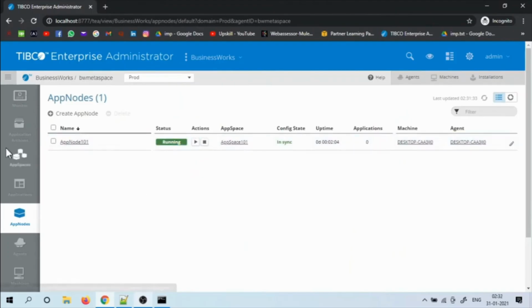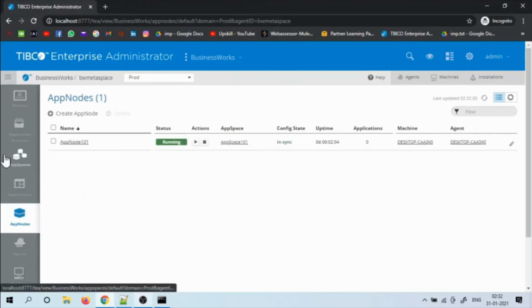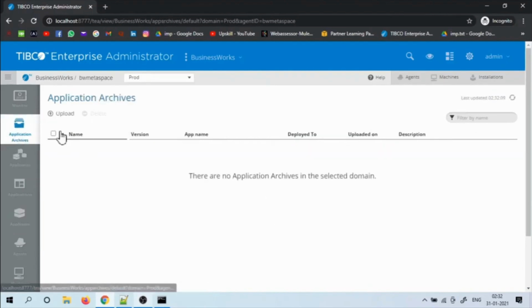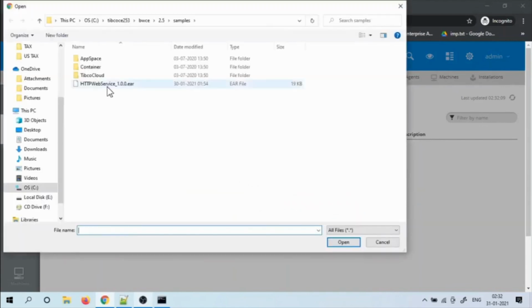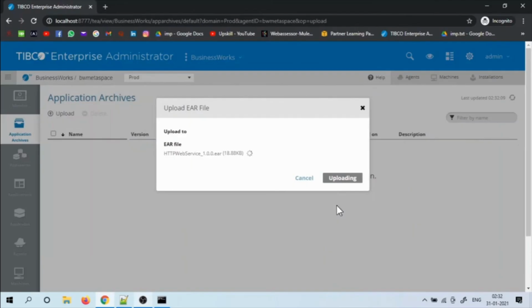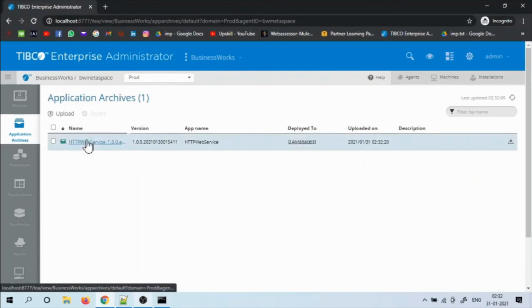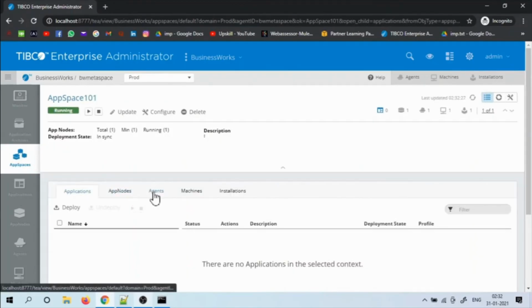The app node and the app space are running now. Now let's try to upload the application that we have generated in our previous tutorials. This service converts the USD amount to INR. I have uploaded the archive. Now go to the app space and deploy the application in this app space.